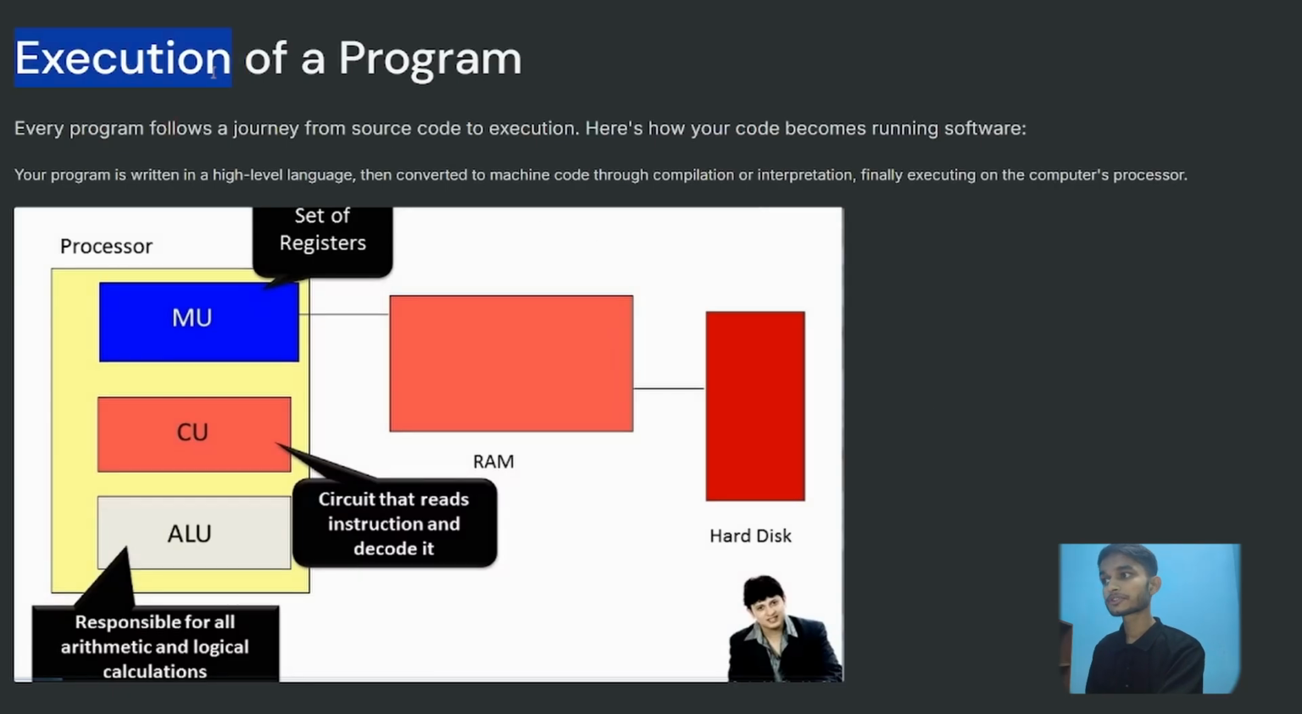Let's talk about the execution of a program. How is a program actually executed in the computer? If you are writing code in a high level language, like Java, which is a high level language, then it gets converted into machine language, machine code, or binary code through the help of compilation or interpretation. We'll talk about this soon.